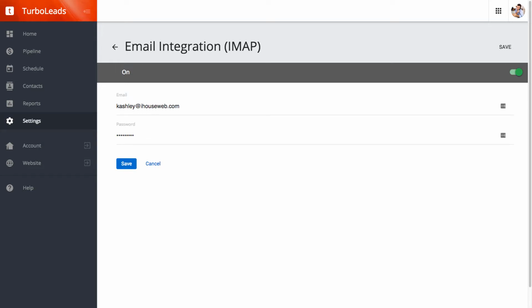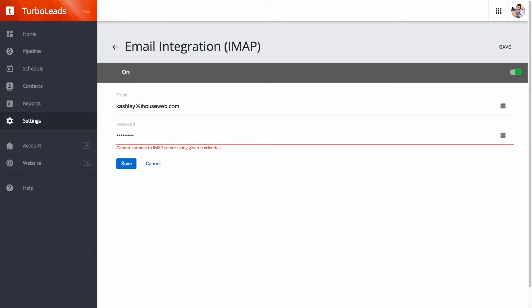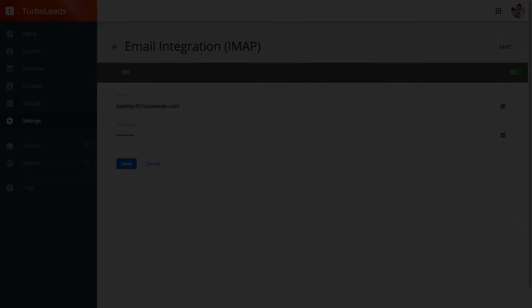Note that some email accounts might have some added security measures that block IMAP connections. For example, Gmail users may need to enable less secure apps in their Google account settings, or if you have two-step verification enabled for your Google account, you'll have to create a separate app password for TurboLeads to use. More detailed instructions for these types of accounts can be found in our Help Center. A direct link to that article is below in the video description. Each of your agents can configure their own IMAP email integration as well.